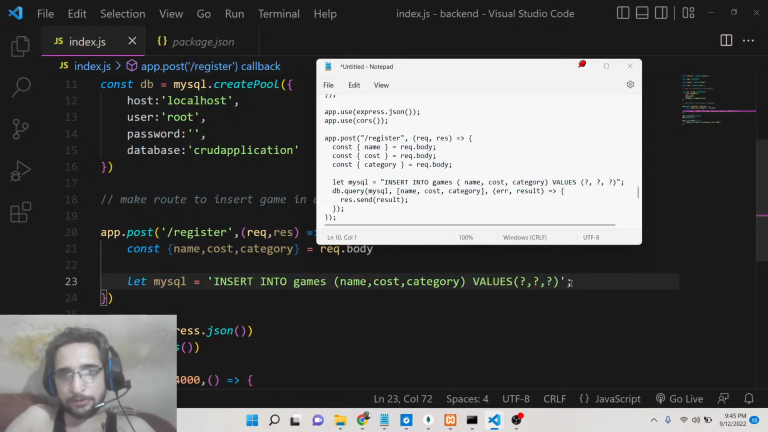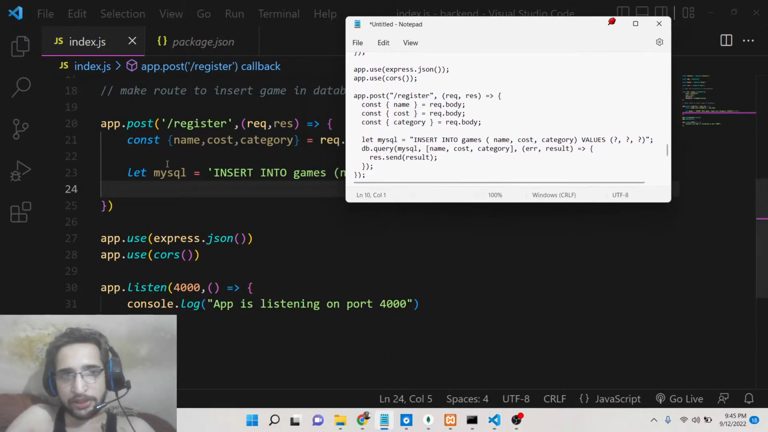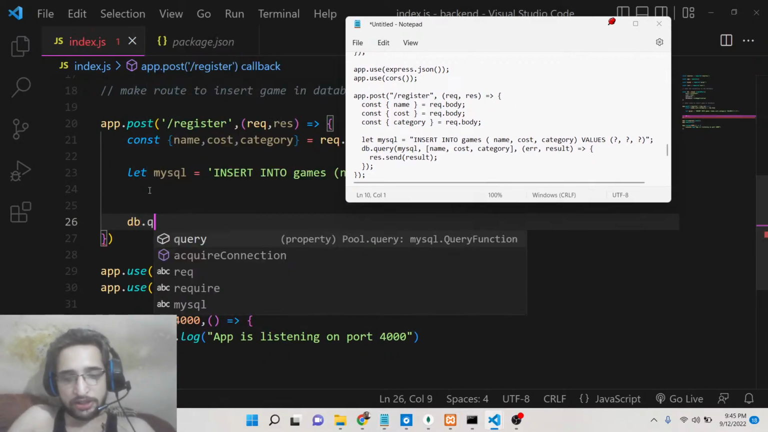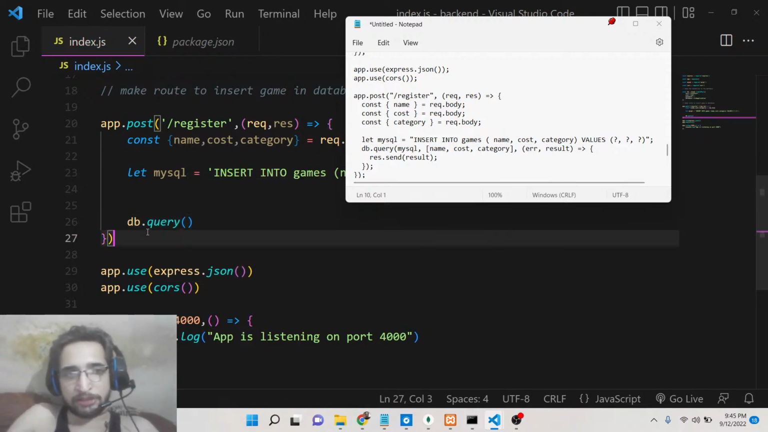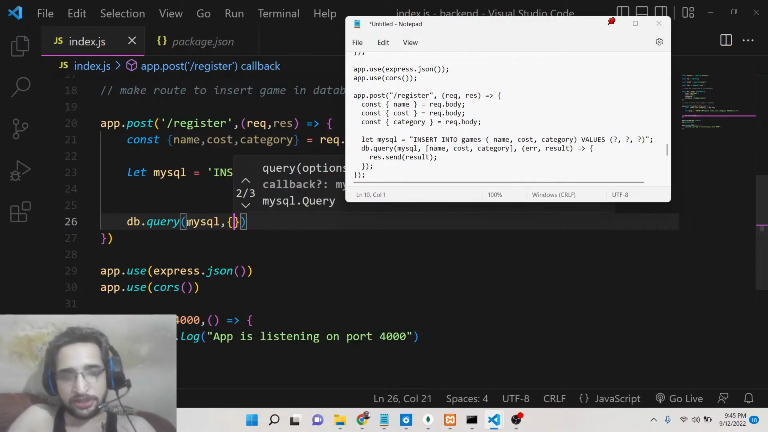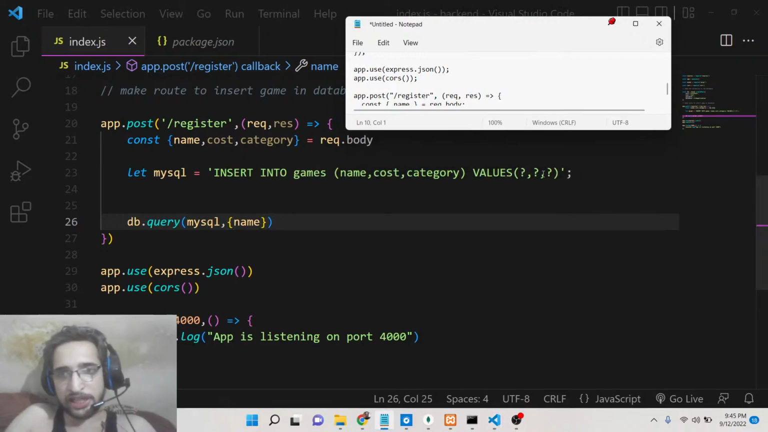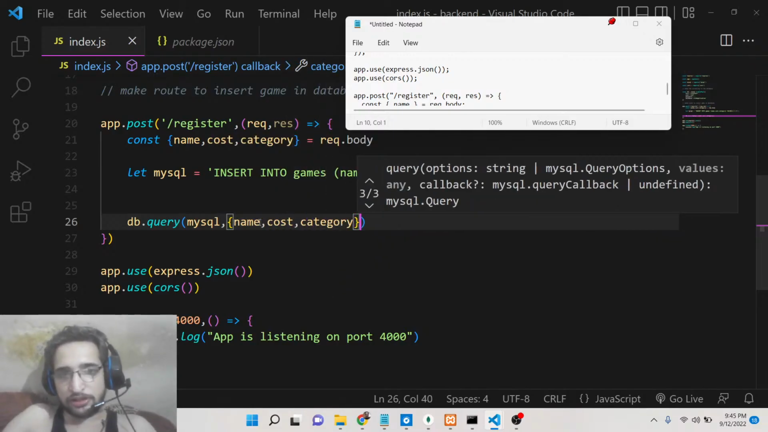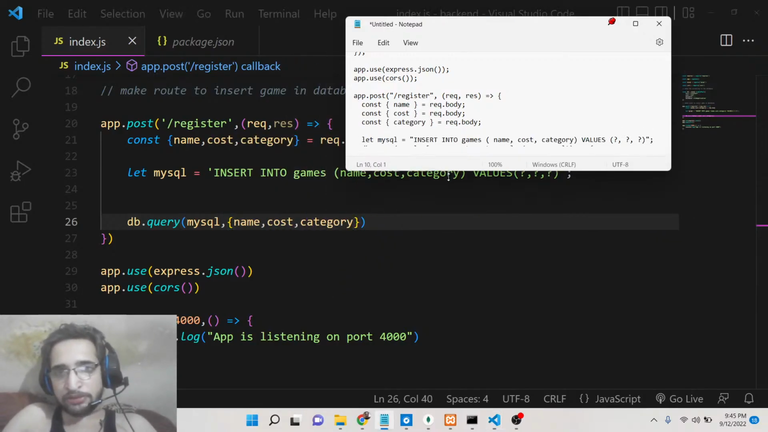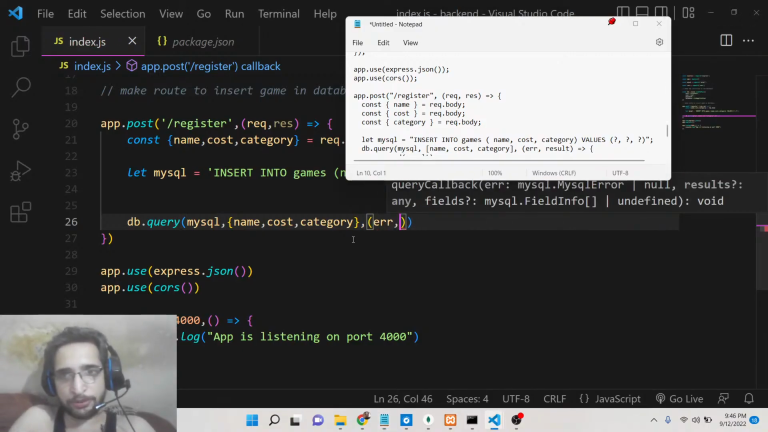So values. So now basically we will write the actual query, db.query. This is a method. So db is coming from this db connection object. It contains this query method. We will pass the MySQL actual query that needs to be executed, and then we will give the placeholders for these question marks. You can now see name, cost, category inside this array. So this is a very secure way by which you can prevent the SQL injection. So that's why this is the approach that we follow.